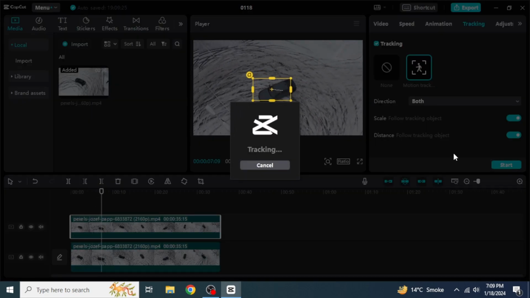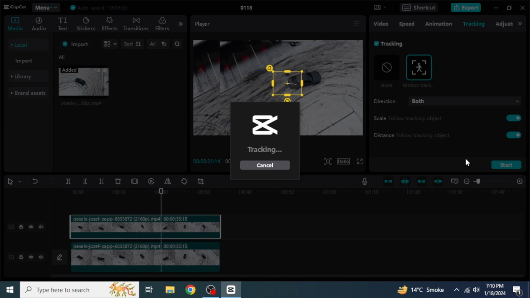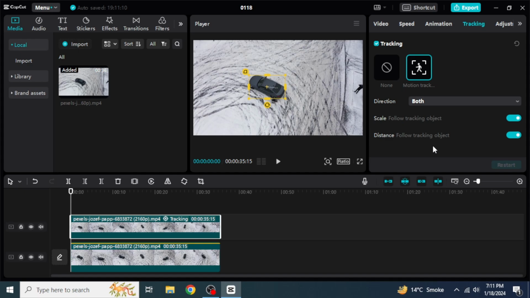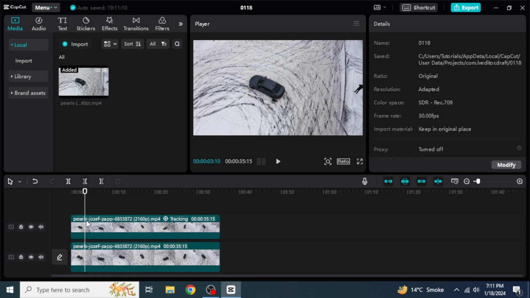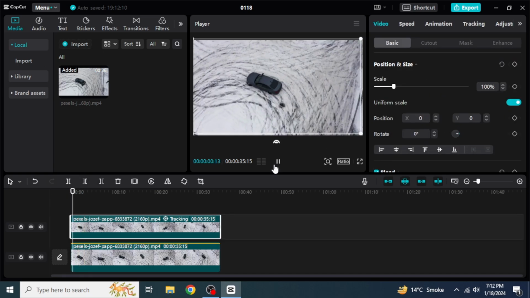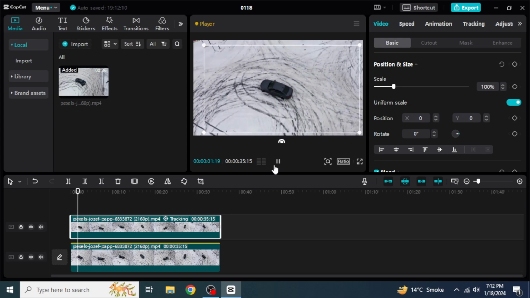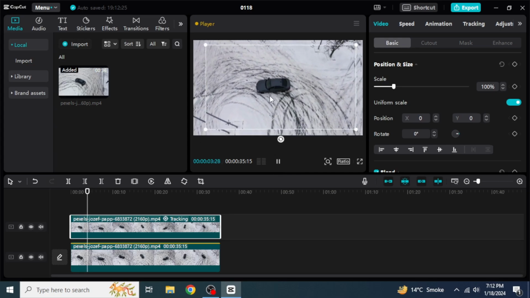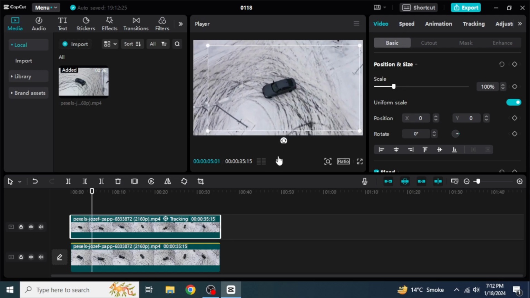And then you are just going to wait until the tracking loading has been completed. As you can see, our loading has been completed, and now I'm going to run this clip to see what changes are done. Once I run this, you are able to see that now it is tracking the motion of the object, which is the car in my case. So similarly, you can use motion tracking in CapCut PC in the same way.